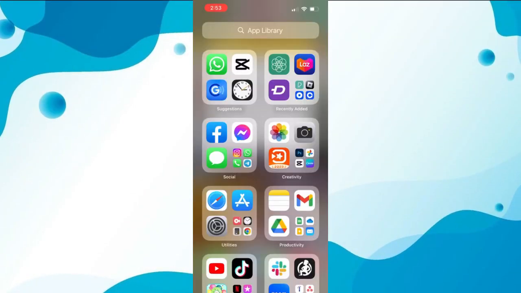What's up guys, in this tutorial I will show you how to use Bing Chat on your mobile device. It's quite an easy process. To get started, first check if Bing Chat is already available on your mobile device.